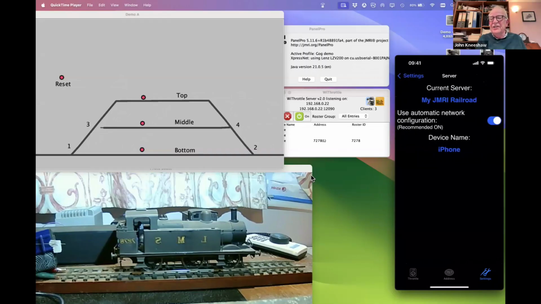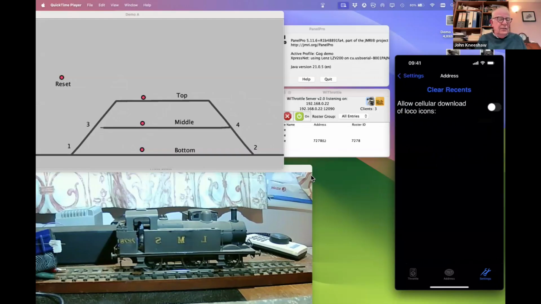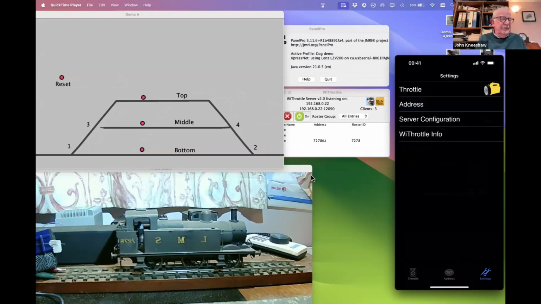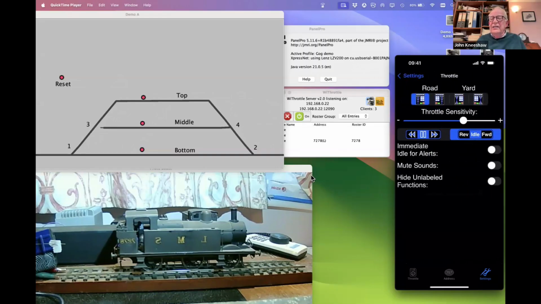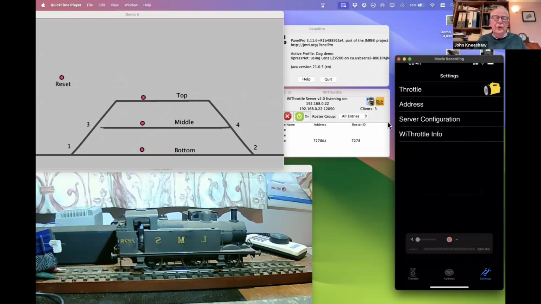Coming back from there to our server configuration. I said at the beginning, leave automatic on, and I do that all the time, whatever layout I'm using this with. It's not really relevant. Now, the throttle options. In the throttle options, sorry, that was done by clicking on the word throttle.